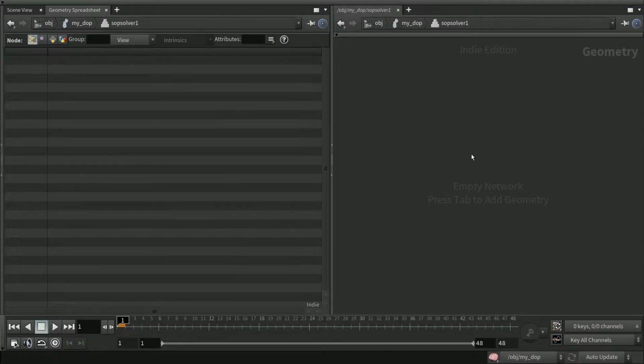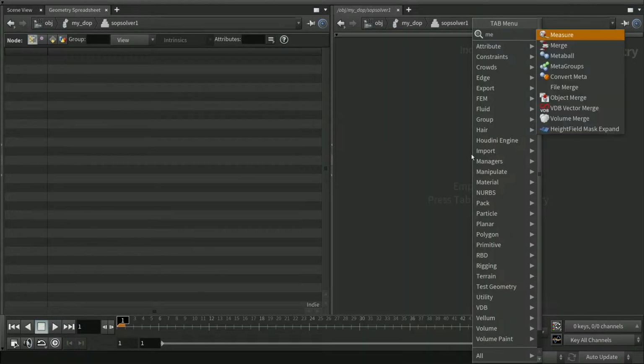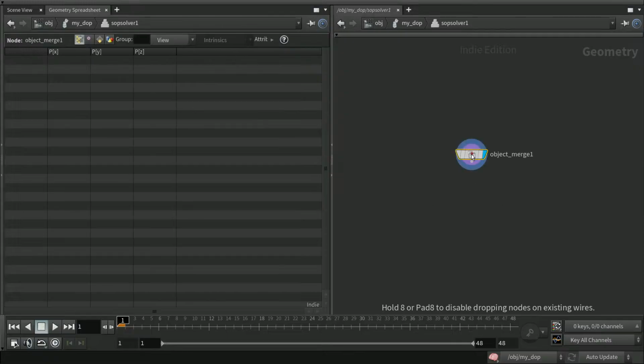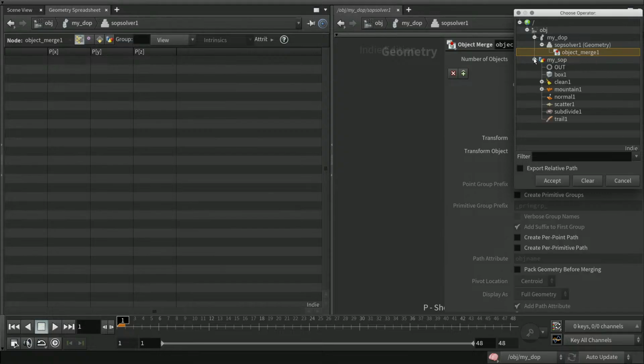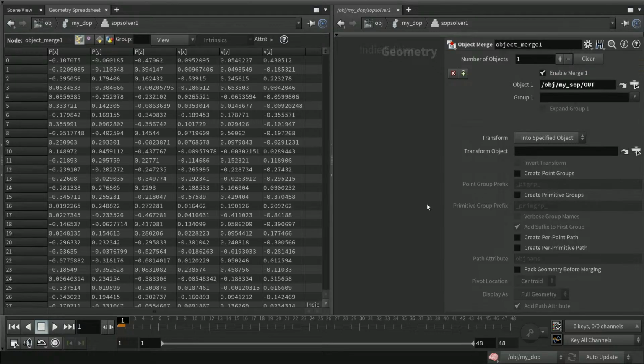And now we want something as a result. So let's begin to just bring in the animated points we had from lesson 1. So press tab and type merge and select object merge. And this is used to bring in another object. And if you press P, then you can select the object here. So we're going to my SOP and the out node and accept.